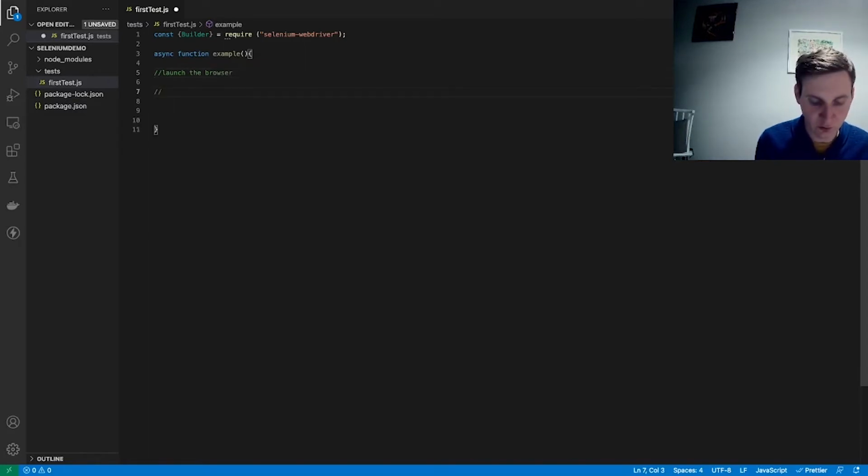Then we need to navigate to our app location. And for the purpose of this test, we need to add a to-do. And at the end, we will close the browser. Perfect. So during this demo, we will write the code for each one of these steps. So let's start by launching the browser.